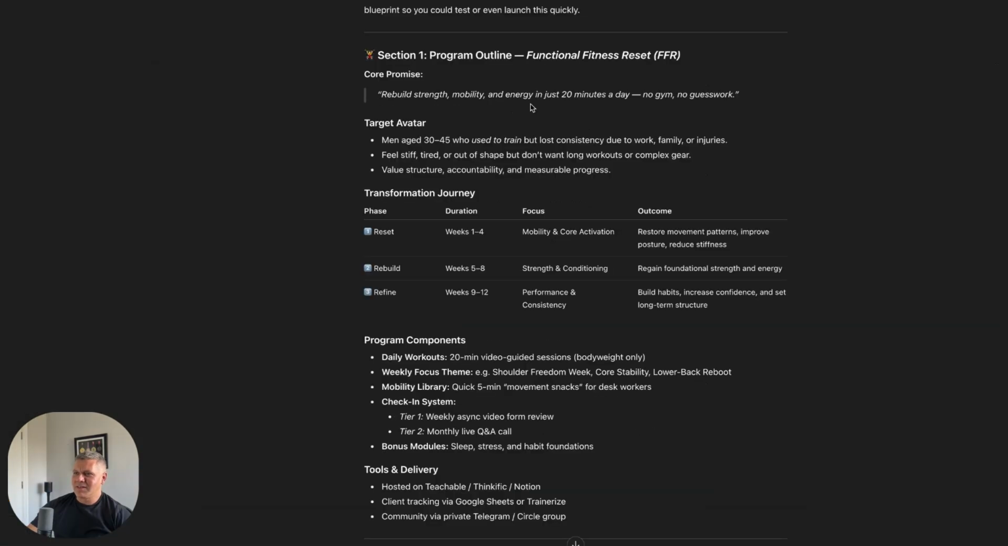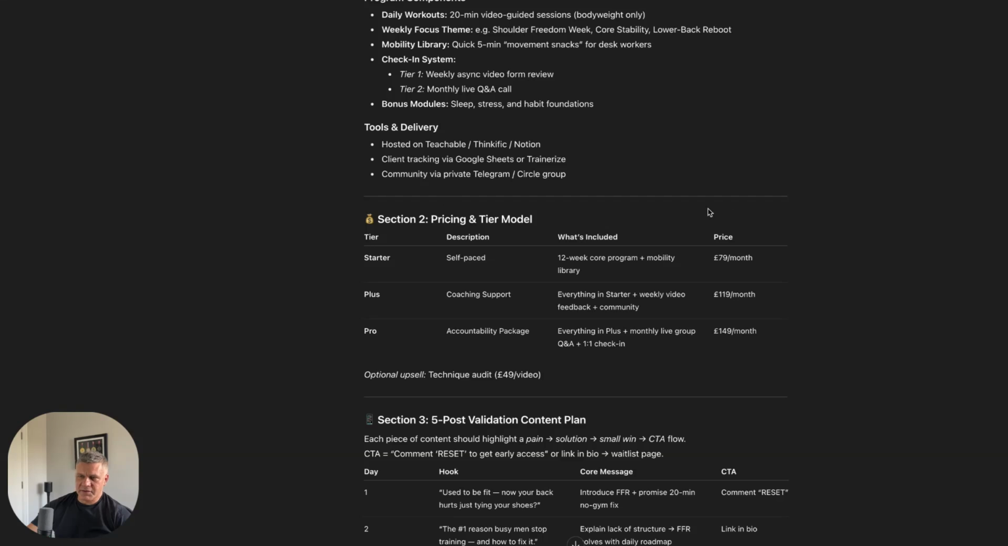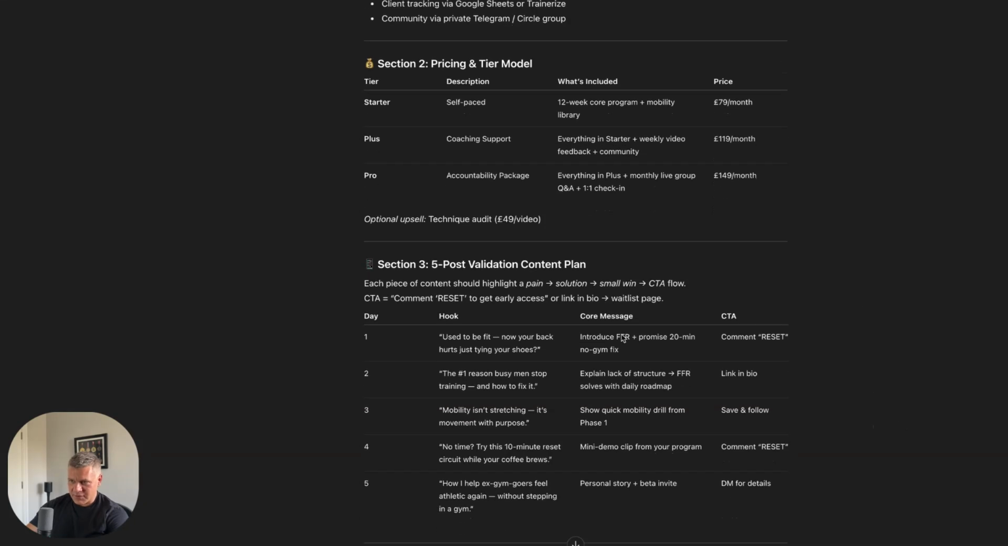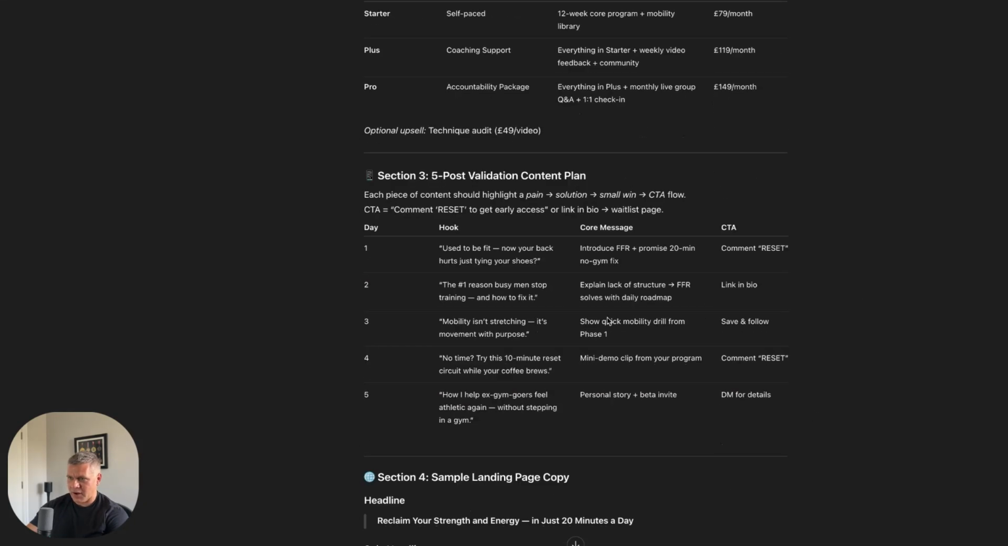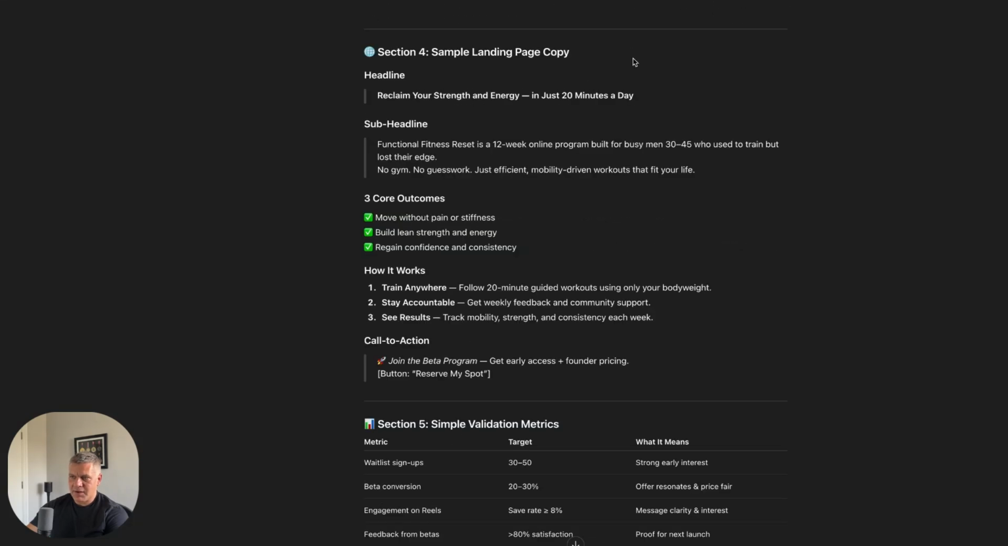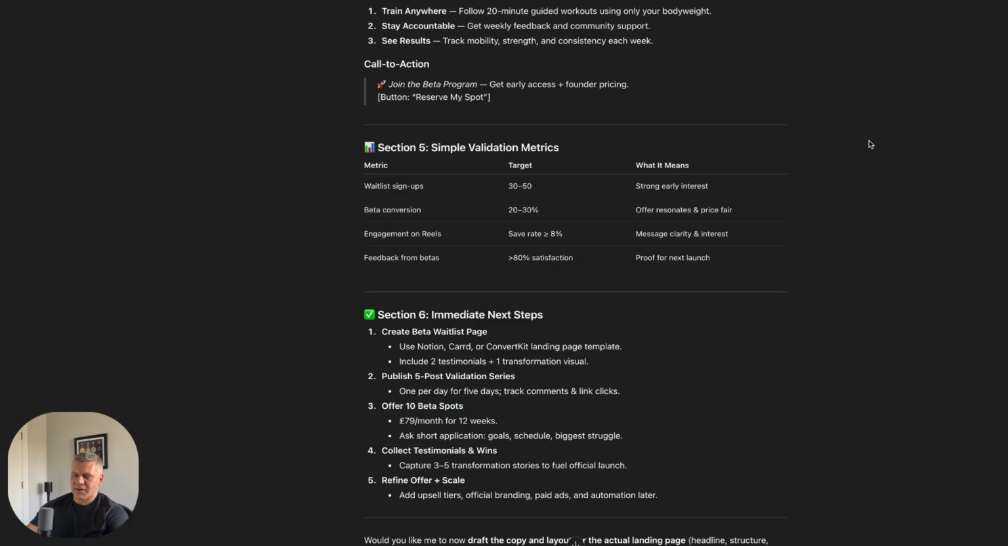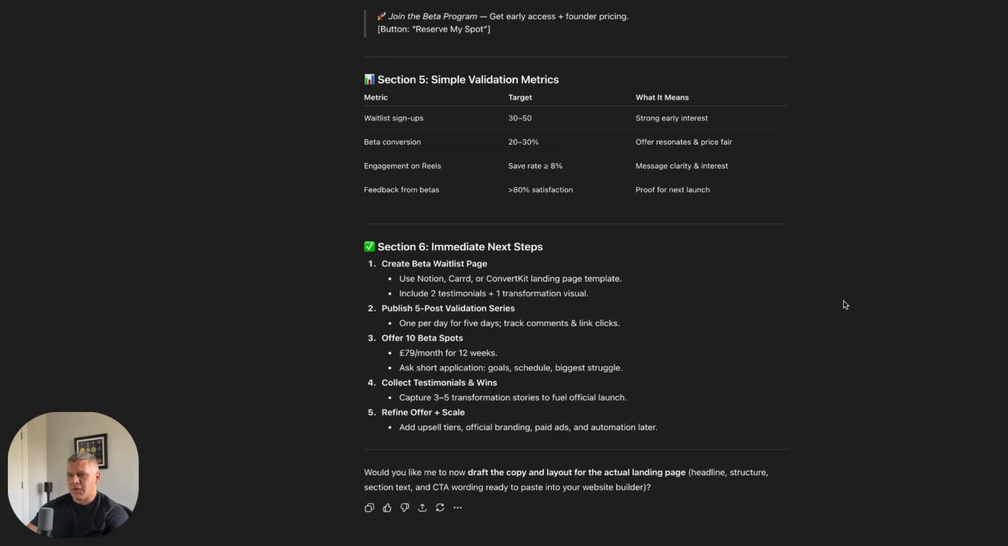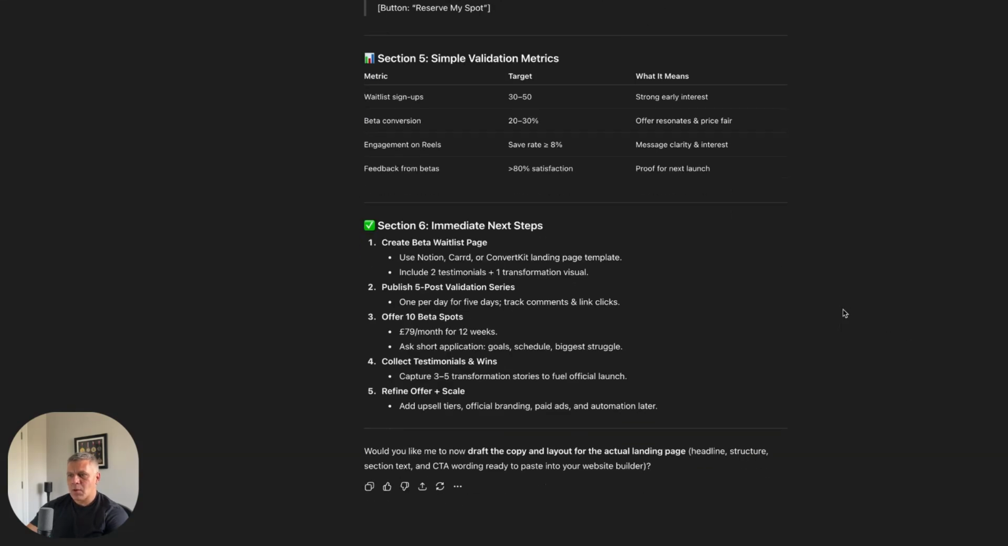Okay, so for my fitness niche example, what it's then come back with is a suggested program outline for the first 12 weeks. And it's also suggested some high-level pricing and tiering models there for delivering that program, along with some options for producing content to validate that as well, with some suggested hooks and call to actions. Next, we've got some landing page copy suggestions and some simple metrics for actually validating how strong the idea is. Finally, we've got some immediate next steps. And then it's offering to actually start drafting the detail for things like the landing page.